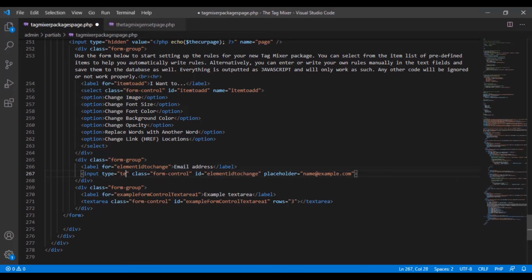We want this to be typed text, and we're going to say ID of element to modify. The placeholder is going to be nothing in this case because it doesn't need a placeholder. This is going to be the box where the user puts in the ID of the element. So if we had an image and the image's HTML ID was top banner, that would be the ID of the element to modify. They could put in top banner and then tell it what image they want to change it to.